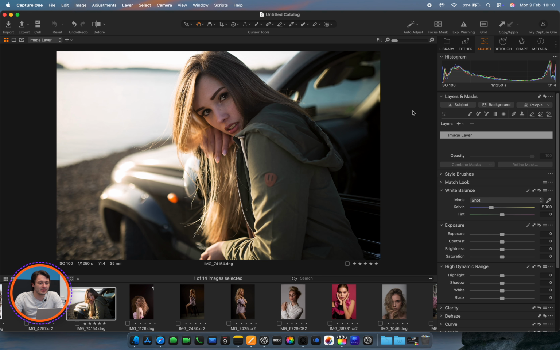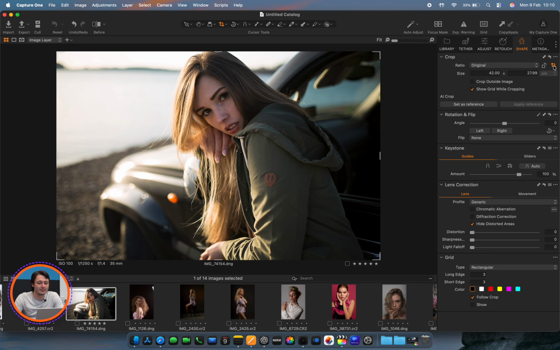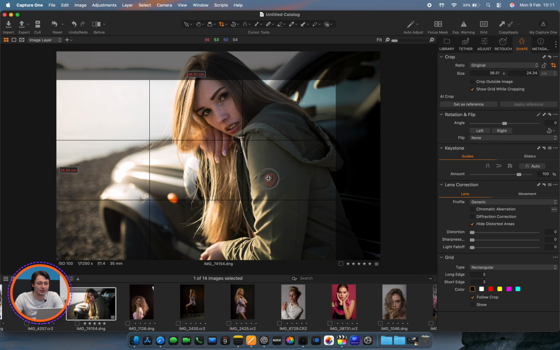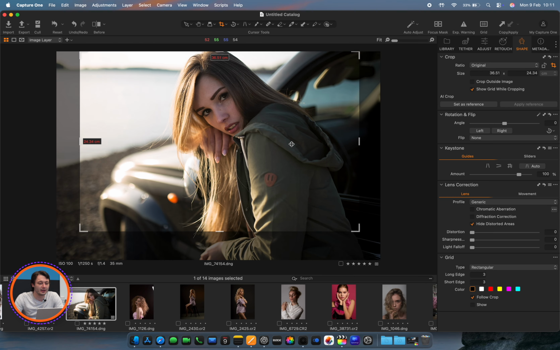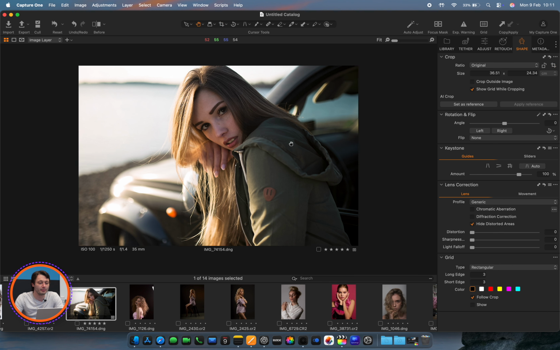You can access it in several ways: by clicking this button here from the toolbar at the top, or by going into Shape and selecting Crop Tool, or by using the shortcut C on your keyboard. The crop tool is very simple to use. Just click and drag from the corners to adjust your composition. Once you're happy with the framing, you can either switch to a different tool or simply press Enter to apply the crop.